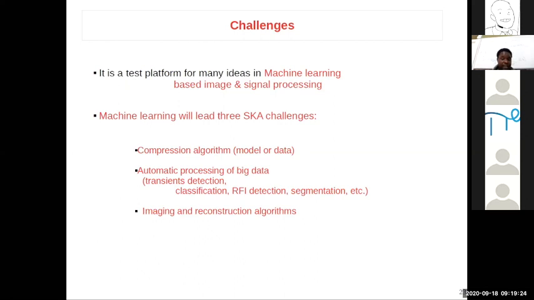So we need things like that, and automatic processing of the data also. People are doing transient detection. These transients are sources in the sky that vary in time. So people are using machine learning to detect this. Here at Rhodes, we are using supervised classification algorithms to classify radio galaxies and so on.